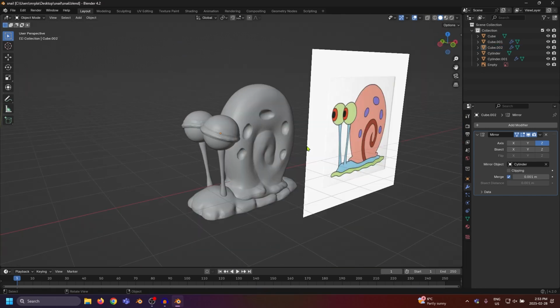So that's it for part 1, and there's a few more parts to get it to the finished product. So yeah, that's it.